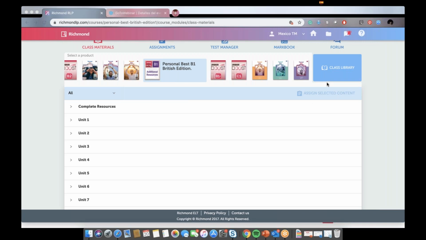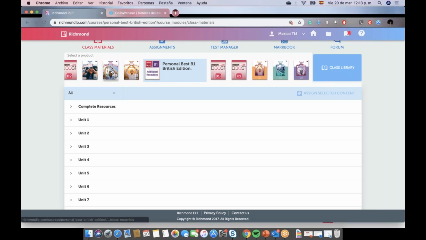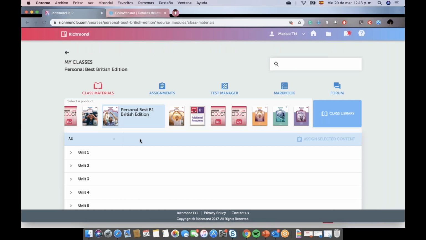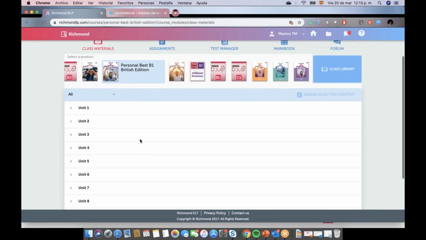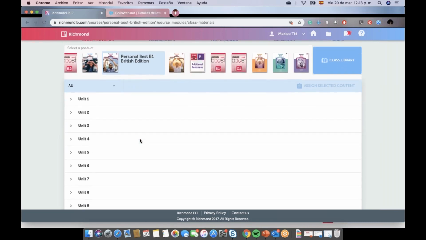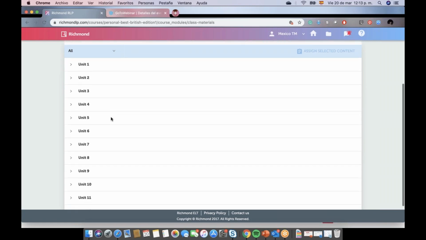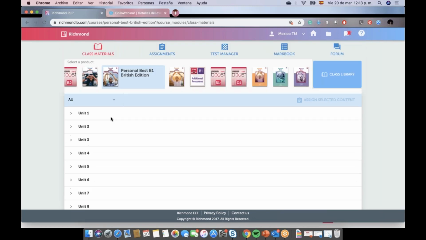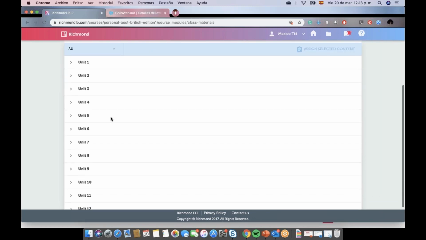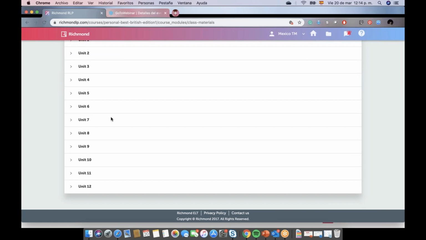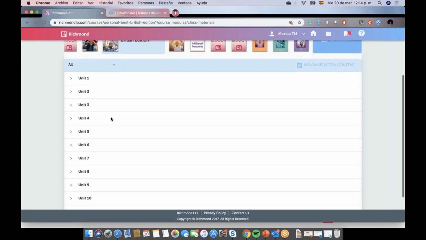All right, so there you go. Let's take a look at the activities that we can find. I'm using Personal Best as well. You are going to be able to see the units that your book has. Maybe I can have 12, maybe I can have 10. That depends on the book that I'm using.